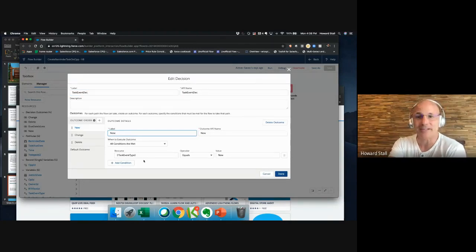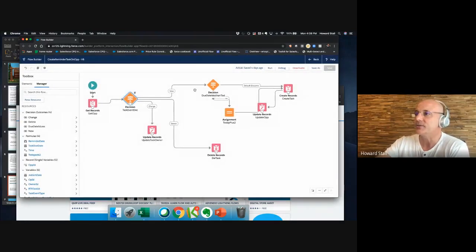And I just created this task event type variable. And in my decision, I said, hey, if process builder sends you new, go down a path. If it sends you change, go down a path, or delete. So I let the process builder do some of the heavy lifting in terms of determining what it wanted flow to do. And so now what's gone through is it said new.